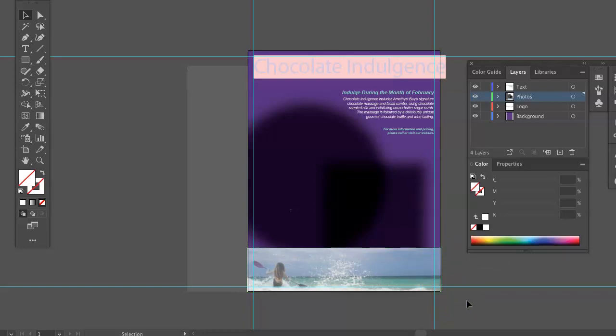And so when you save this, the image travels with the Illustrator file. It makes the file freestanding and independent. It makes the file larger too, though. You have to be careful of that.